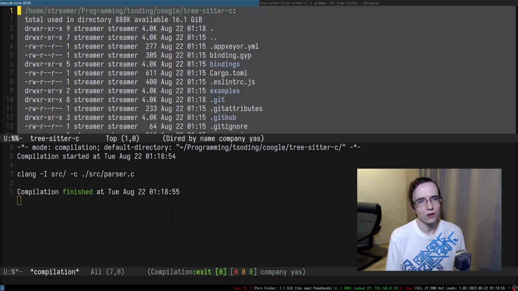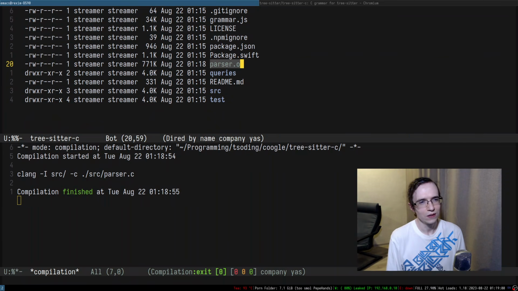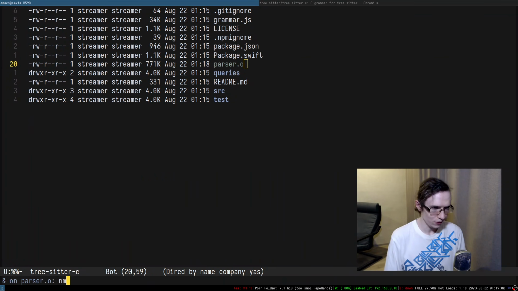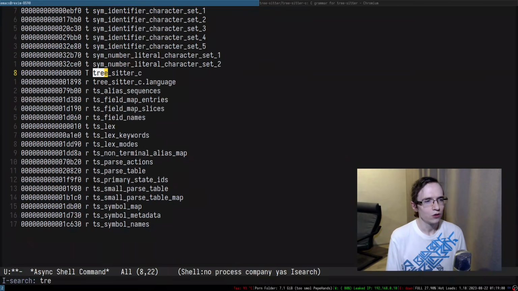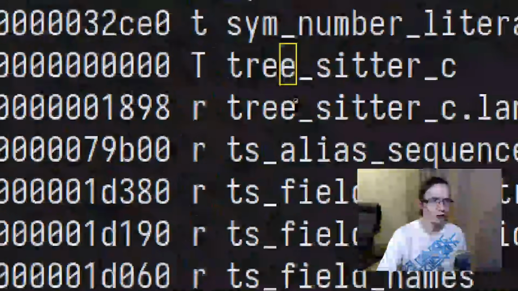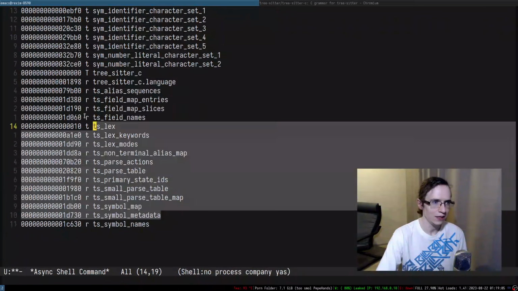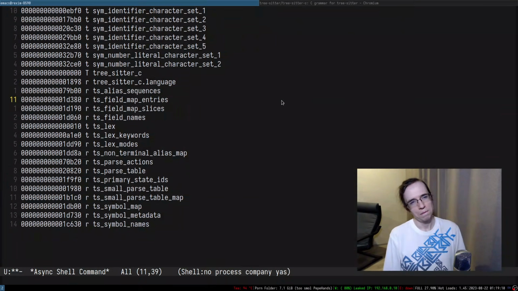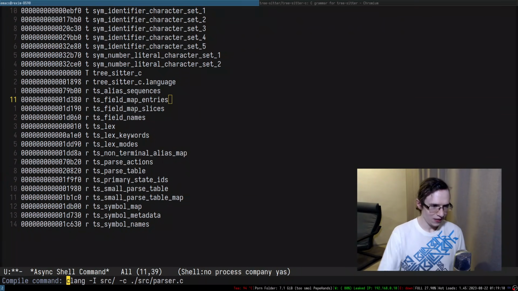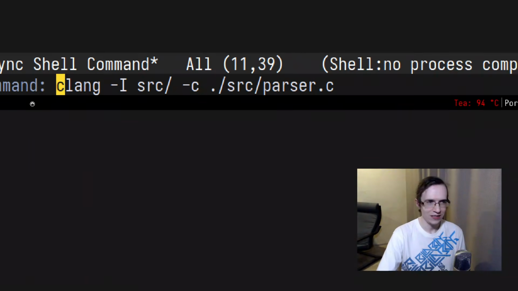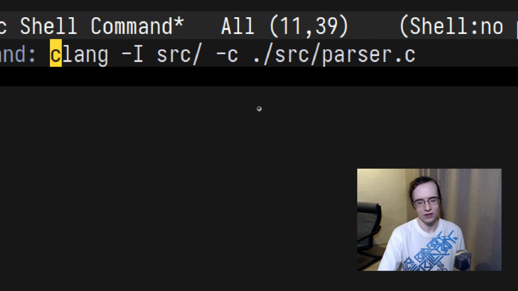Okay, and here it is. Let's take a look at the names. Okay, so here it is. So that's a very important thing. So tree-sitter, C, and stuff like that. So they could have just added that thing to the readme, just a single line saying something like, bruh, if you want to compile it, just do it like that.